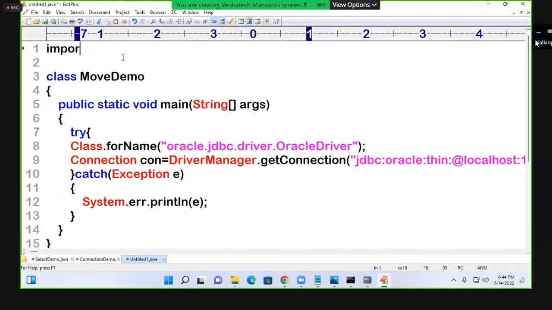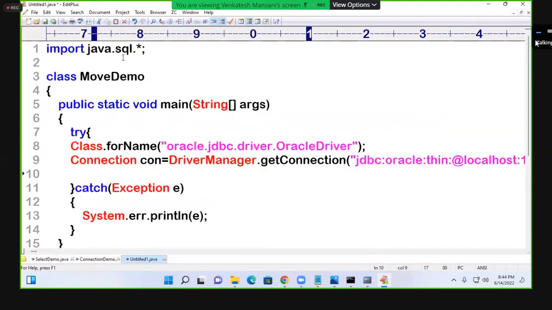Okay, import java.sql.*. It is common. Now, these operations we are going to perform on result set. We require a result set. For getting a result set, you have to call the executeQuery method.